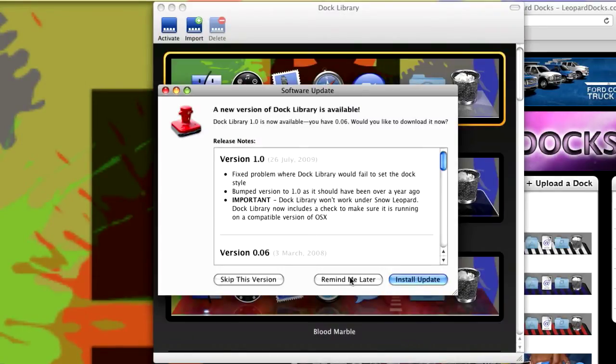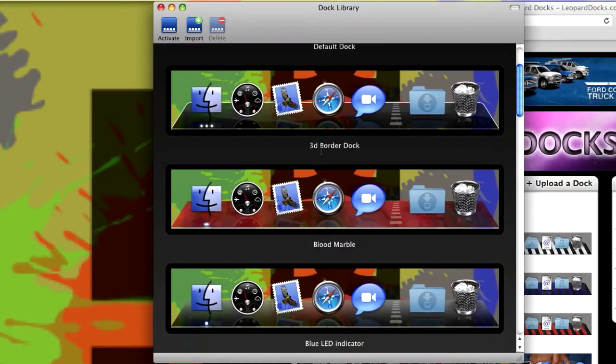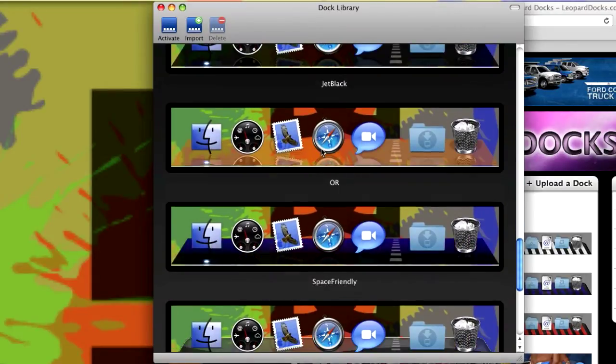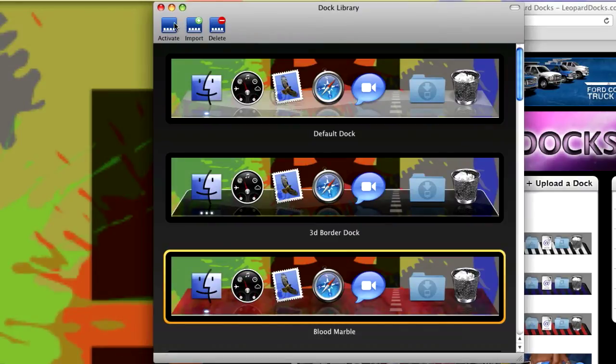and you'll install the update. So install your update if you have a previous version. But these are the ones that I've downloaded. So let's say I want Blood Marble. We're going to do Activate.